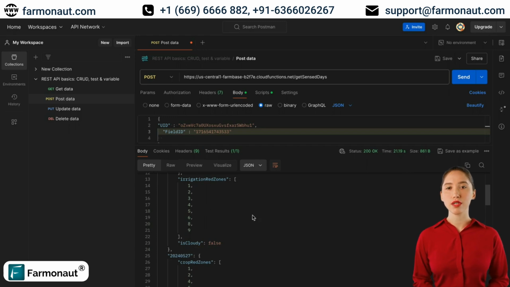Then we have to move towards SAR days, which is synthetic aperture radar data. So what we have to do is fetch the SAR days for that particular field. Suppose you have a platform and you are showing data to your farmers. It will be really helpful if you can dynamically show them the data.